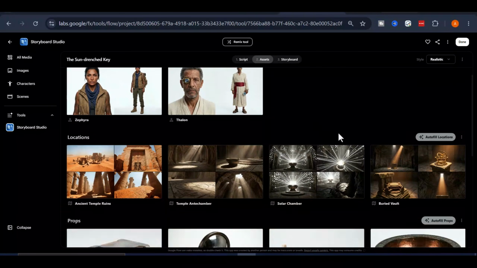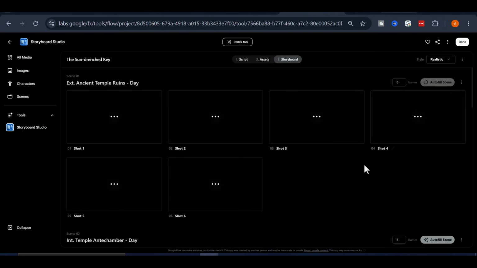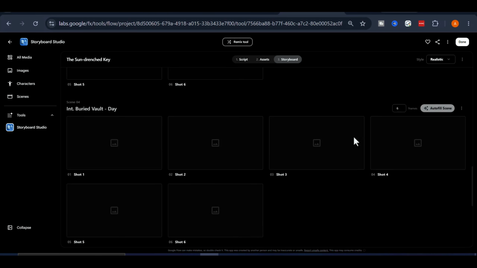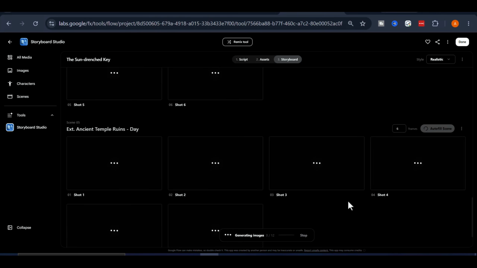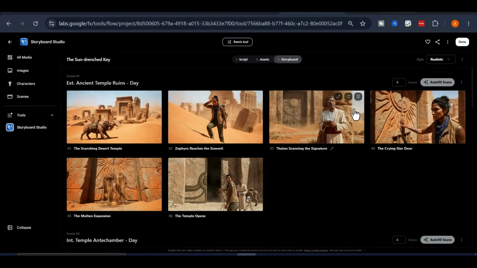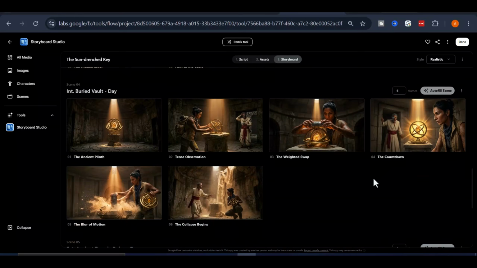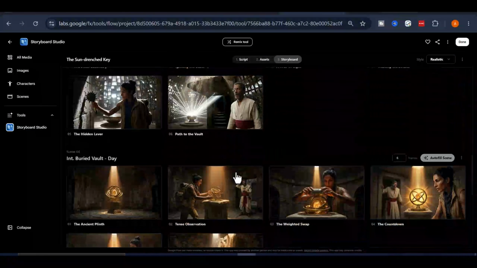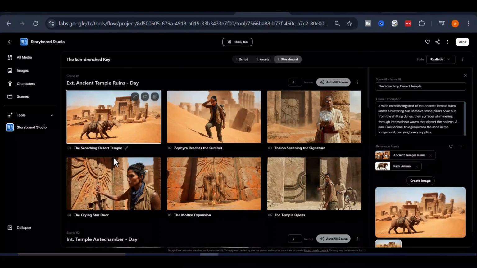Now comes my favorite part. Open the Storyboard section and click Autofill Scenes. Flow starts turning every scene from your script into visual storyboard panels. Keep scrolling through the project and continue clicking Autofill Scenes until every part of your script has a matching image. Once it's finished, scroll through the storyboard from beginning to end. You'll see your explorer crossing endless sand dunes, discovering hidden passages, navigating ancient traps, and finally uncovering the treasure chamber. The progression feels surprisingly cinematic because every scene naturally connects to the next.